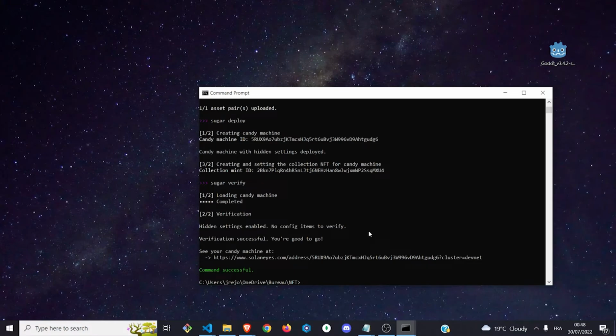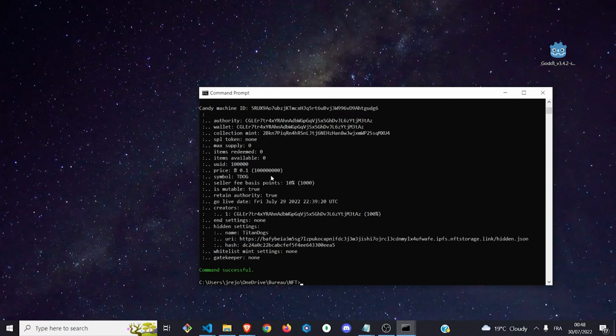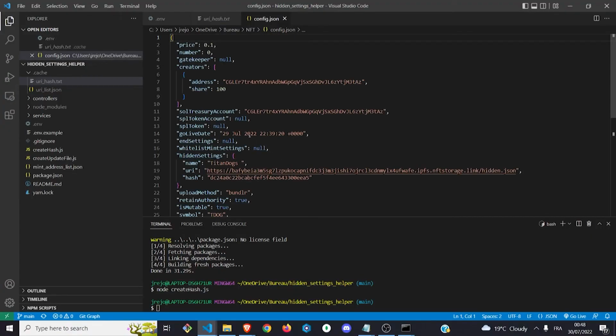Okay, that's done. We basically created the candy machine, but if we do sugar show, you'll see that we have number 0, max supply 0, and if you mint, it would say the same thing. So before we actually go ahead and mint, we should go back to the config file, and in the config file, we should change the number to whatever we want. In our case, it is 3.